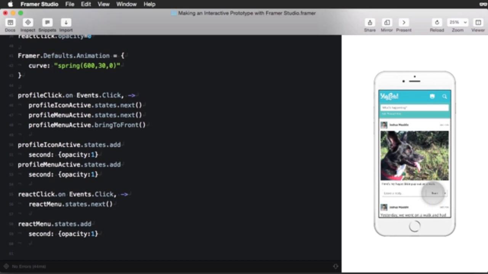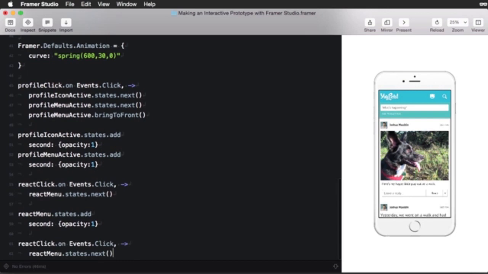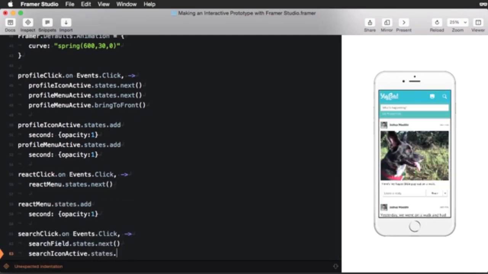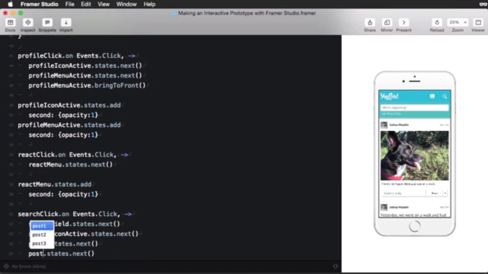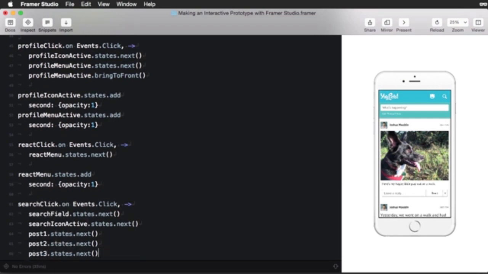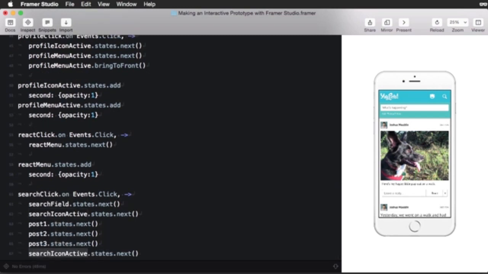We're going to have the search field come in and push everything else down. The first thing I'm going to want to do is make a click event. So let's copy what we did for reactClick and change the name to searchClick. What we're going to do here is give searchField and searchIconActive states. We also need to add states for the rest of the items in our animation, such as post1, post2, post3, and the status update area. Copy this and paste it onto a new line. We'll change this to post1, this one to post2, and one more for post3. We also need to add another state for statusUpdate.